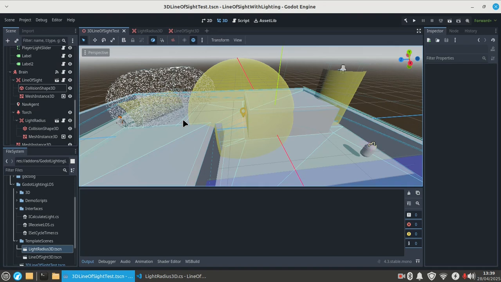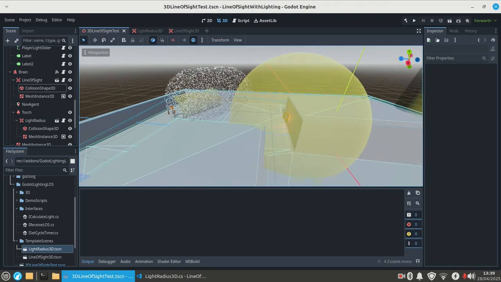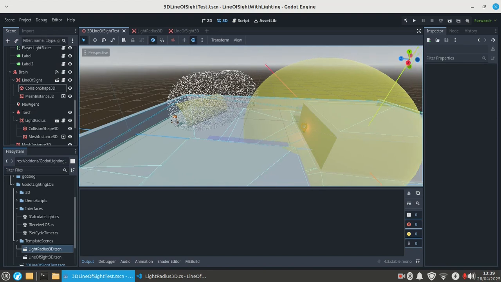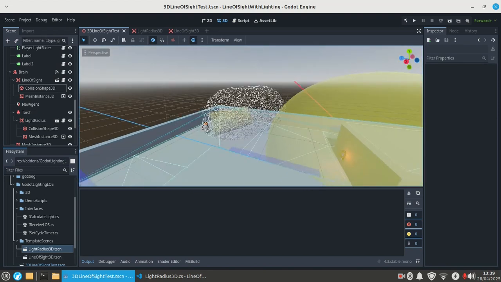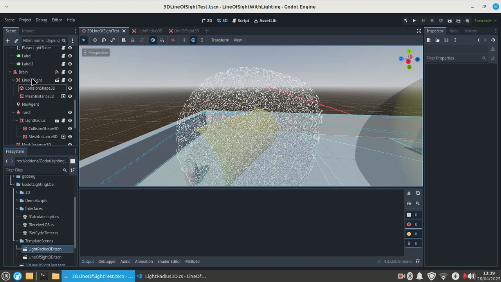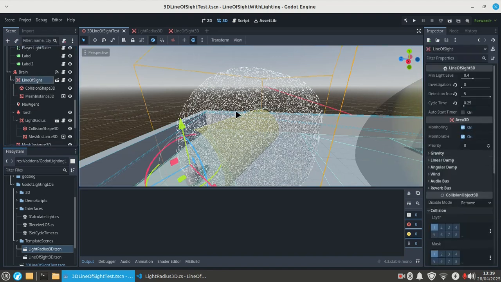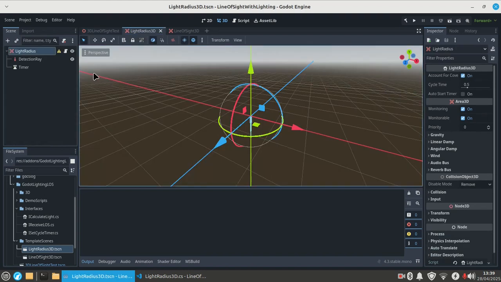The way it works is both line-of-sight and lighting use detection areas and raycasts to check if they can see something. So I'm going to go into the line-of-sight stuff here first, because that's the core of this. You can actually do this without the lighting. At its core, line of sight is basically just a detection area with a raycast and a timer. The timer configures how often this works, by default every half a second. You can change that.